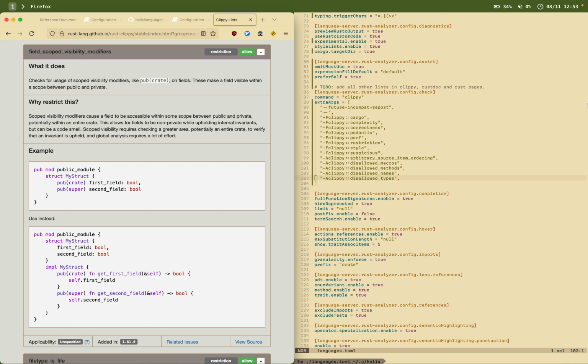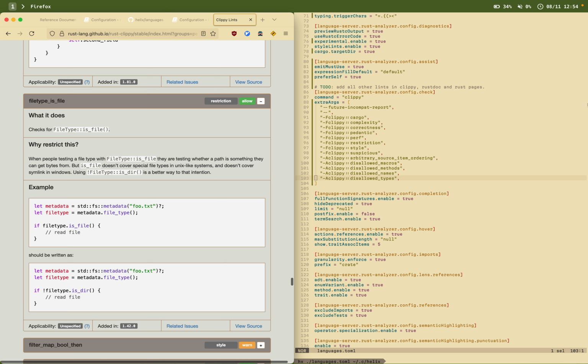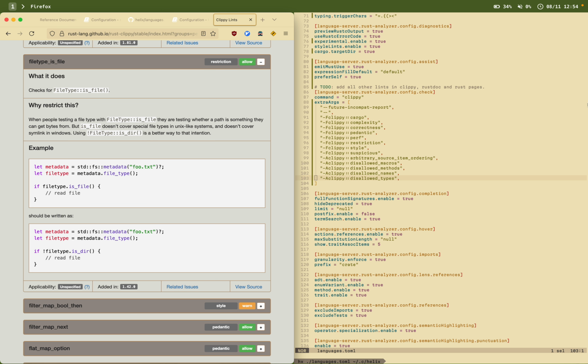Scoped visibility modifiers cause a field to be accessible within some scope between public and private, potentially within an entire crate. This allows for fields to be non-private while upholding internal invariants, but can be a code smell. Scoped visibility requires checking a greater area, potentially an entire crate, to verify that an invariant is upheld, and global analysis requires a lot of effort. Yeah, I agree. Fair enough.